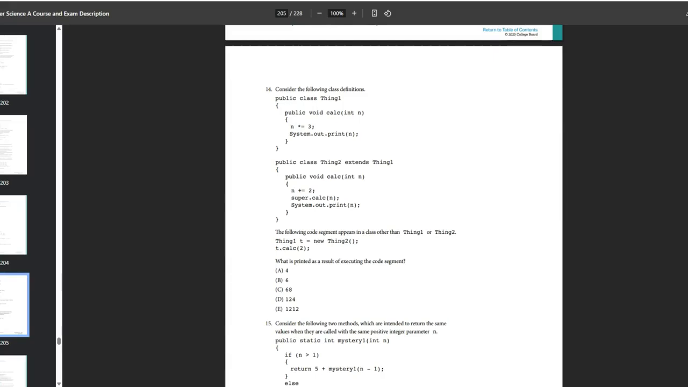Okay. Consider the following class definition. Thing 1, calc n: n times equals 3, print n. Okay. Thing 2, we add 2 to n, we call super.calc n, which does not change the value for n, but it would print something. And then we would print n in the calc method for thing 2.